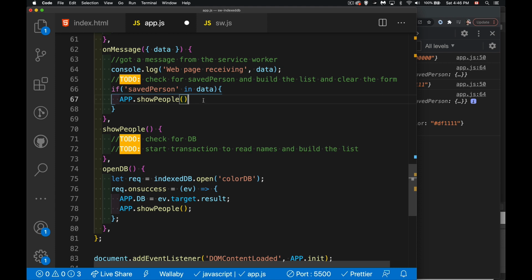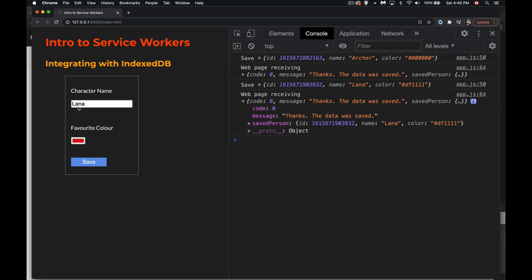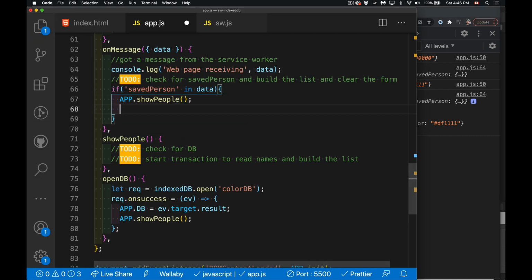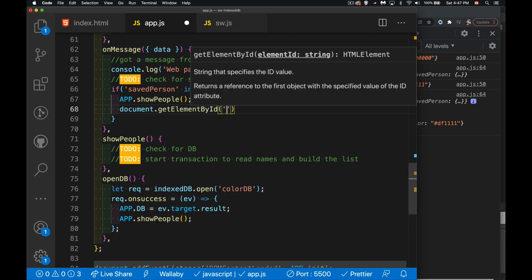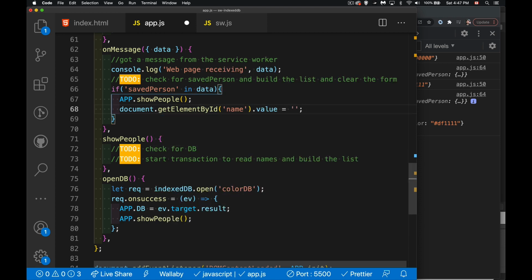So show people, and I'm also going to, if I got to this point, this form right here, with whatever name I just wrote, we're going to clear that out because at this point, I've sent it to the service worker, it was saved in the service worker, it sent me a message back saying, hey, everything worked out, it was successful. So this is the good, perfect time for us to clear that out. So it's going to be this one right here, the field with the ID name. There we go. So that's cleared out. Now, show people, we need to check for the database, and if we don't have it, we're going to open up the database.